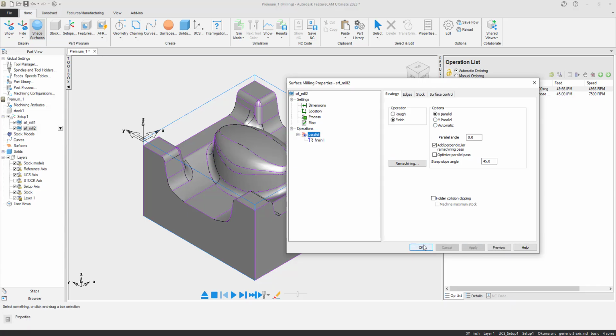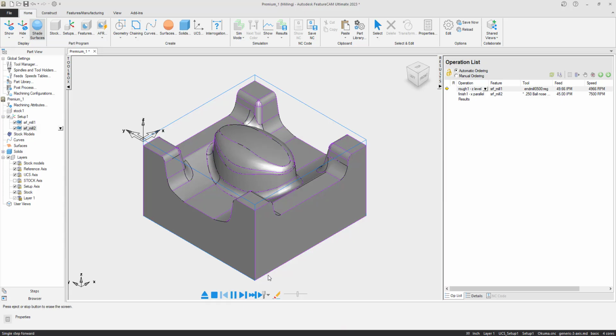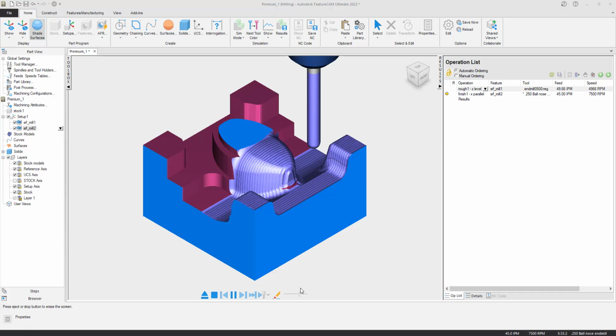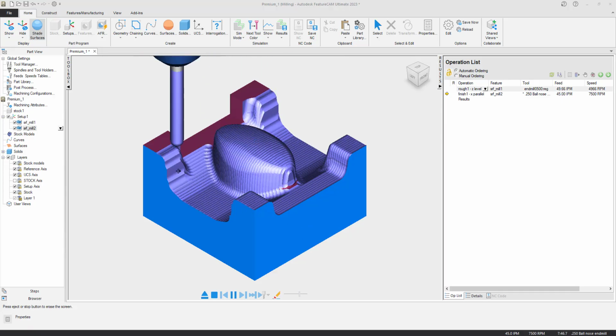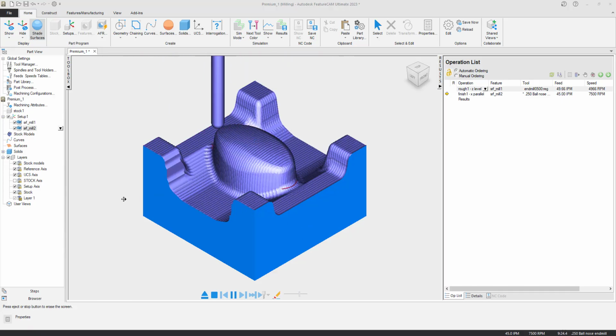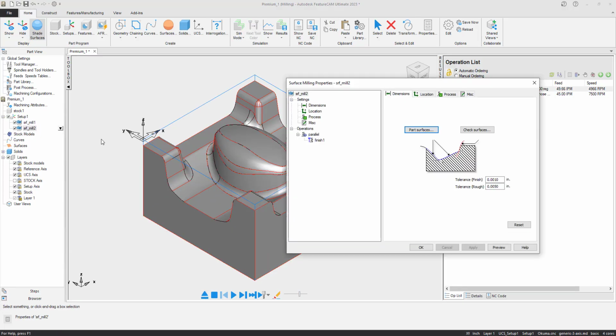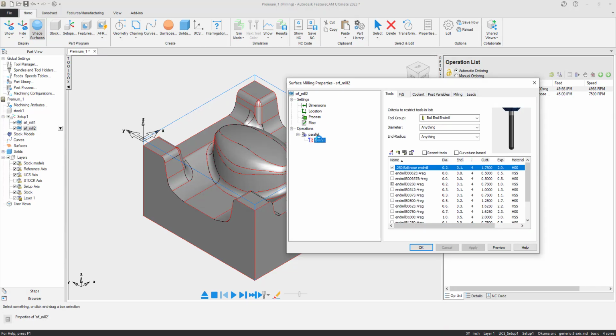So I'll hit apply. I'll hit OK, and I will hit play again, and I'll speed it up just a little bit, and you'll see right here it's going to come back. It's going to clean up all those little areas right there. So we're getting a little bit better and a little bit closer to what we want, but it's still not there yet. So let's hit eject one last time. We're going to go back to the properties. We're going to go back to the finishing.